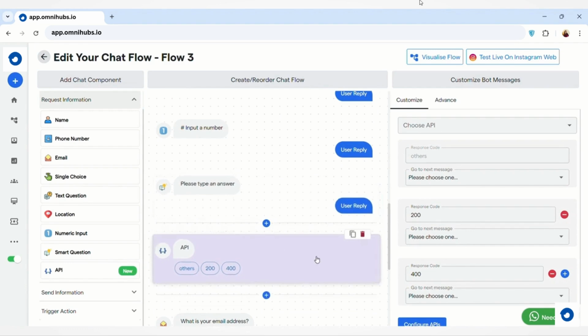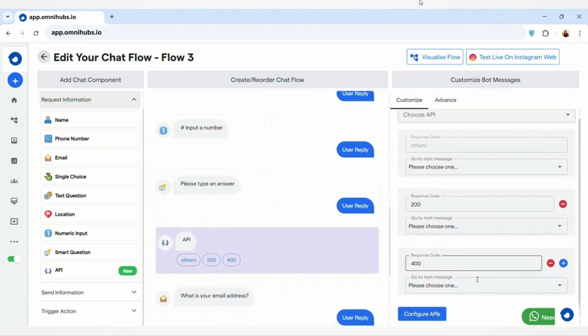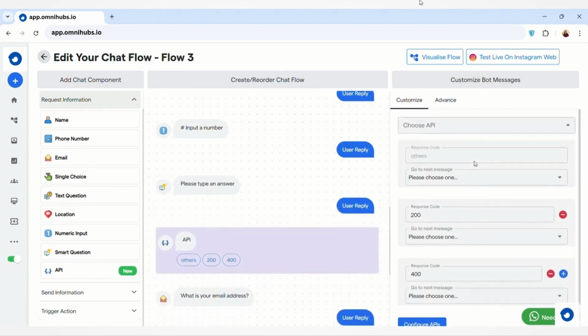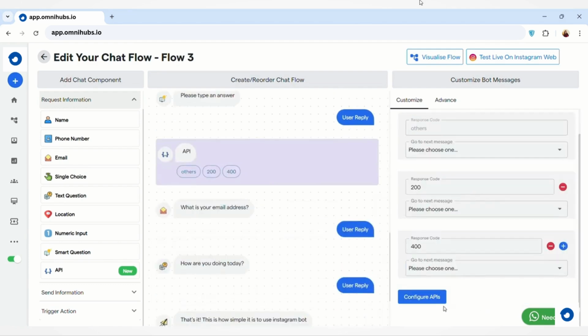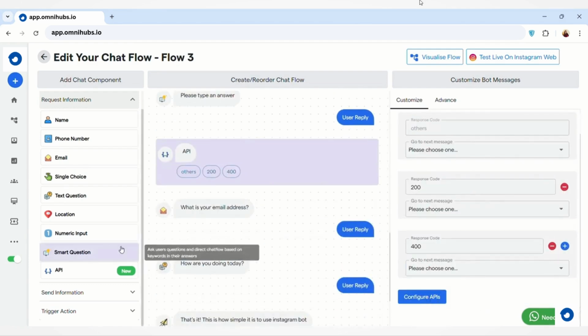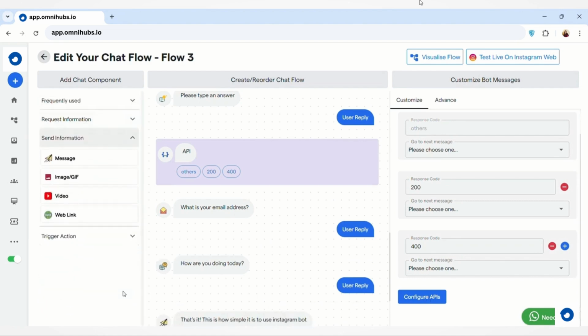You can also add the API component to manage real-time information within your chat flow. API settings can be configured from the right-hand side, where you'll see the default response code options for handling responses from your API. You can edit the response codes, select the next message with Go to Next Message, and configure your API using the Configure APIs button.